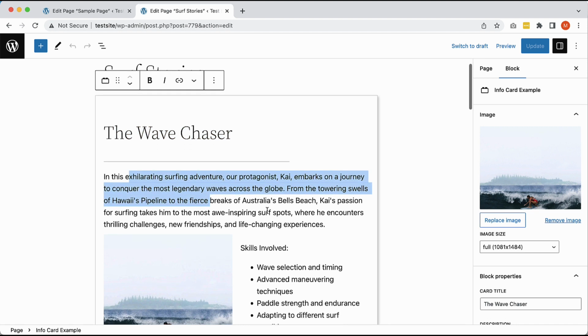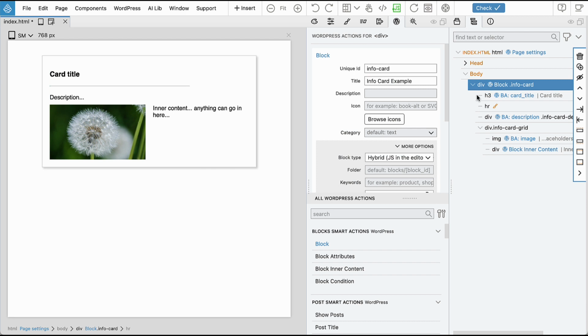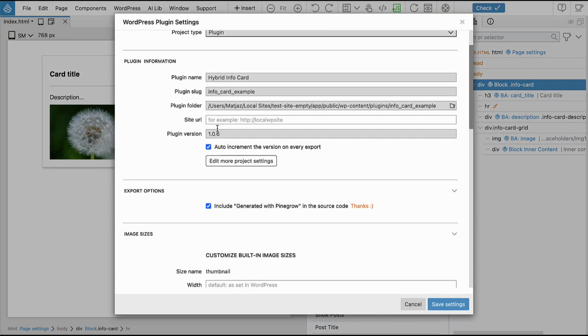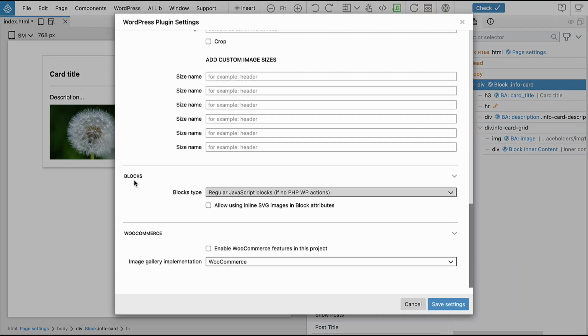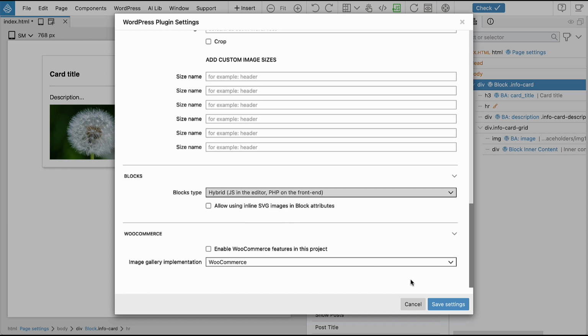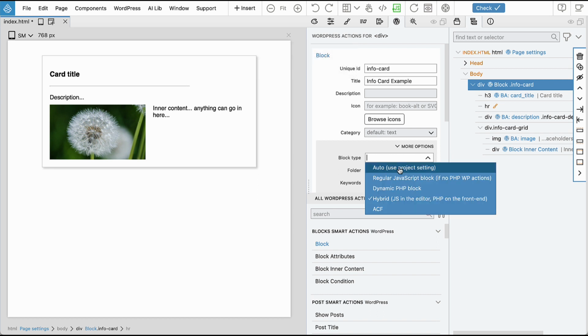Changing such blocks is simple as well. Just do the change in PineGrow and re-export the project. There is no extra work involved. All that we had to do was simply change the block type to hybrid. We can do this individually for each block, or we can change the project plugin setting. In the settings, we have a block section where we can select the default block type. If we select hybrid block, then all the blocks that don't say otherwise will use project settings and will be hybrid blocks.